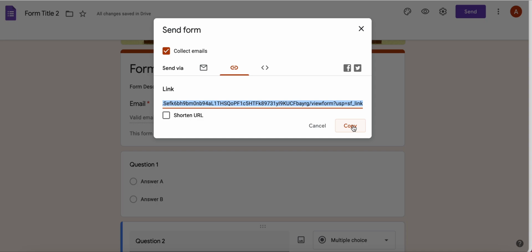I could, if I use Google Classroom, which hopefully if you're using Google you do, you'd be able to pull it in a different way. But you could go ahead and copy it and you could put it in Google Classroom as well. You could put it in an email. So I'm going to show you that way as an example.